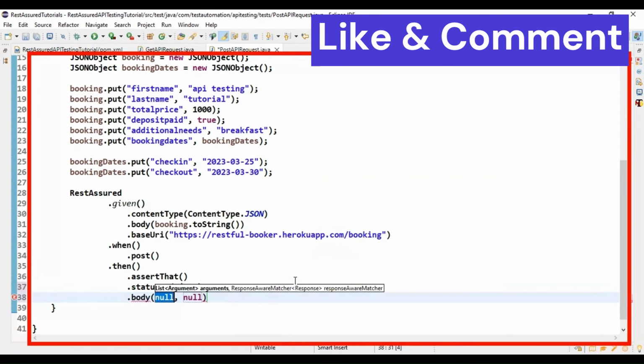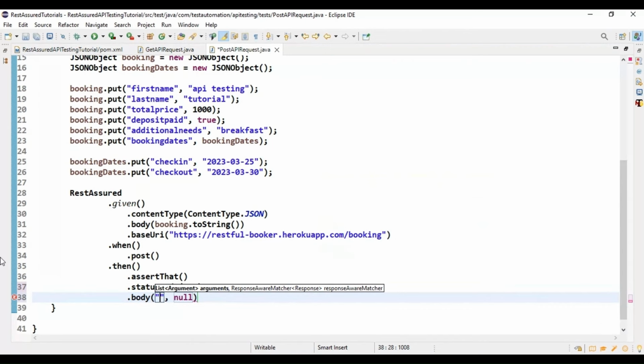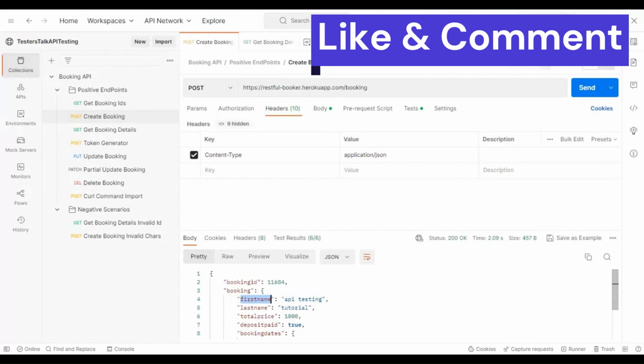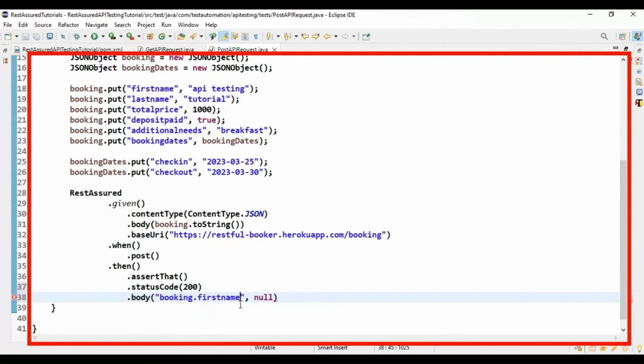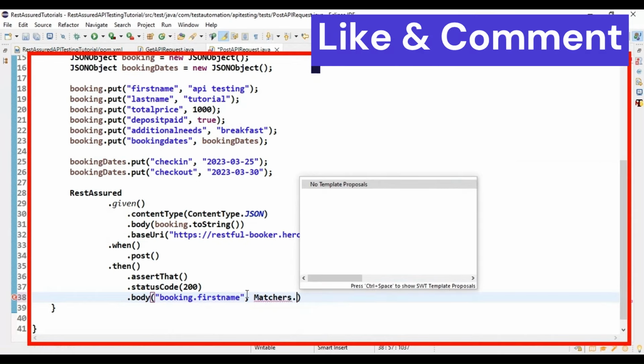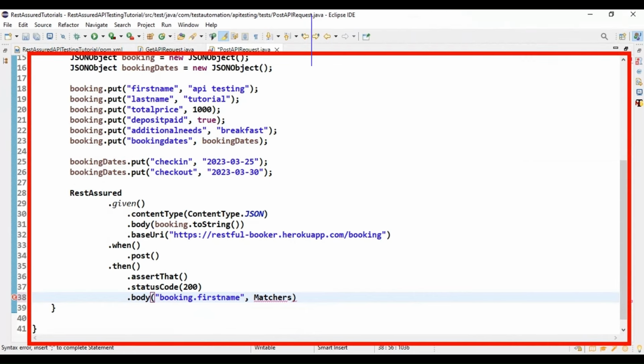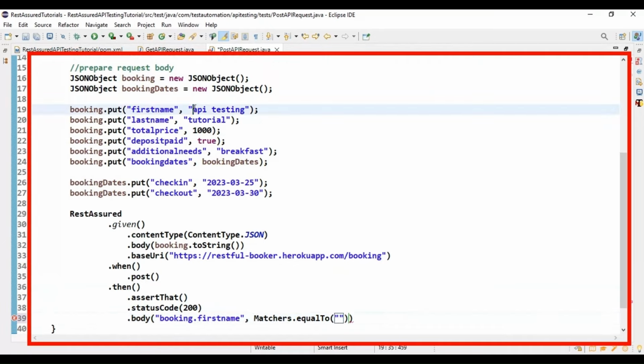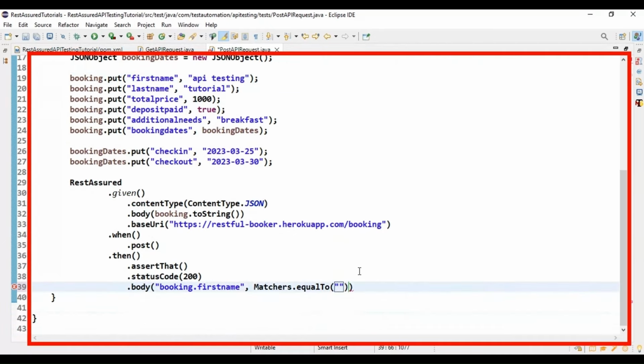Inside this body, we have to specify the path first. So let's copy the object name. We have booking dot, followed by the first name. Let's copy the first name. So that's it. This particular path will return the API response first name, and after that we have to specify the expected value. So here I'm using the matchers dot, here I'm calling equalTo. Inside this one we can specify the expected value. In our case first name should be API testing, so that's the reason I will simply pass API testing as the first name here.